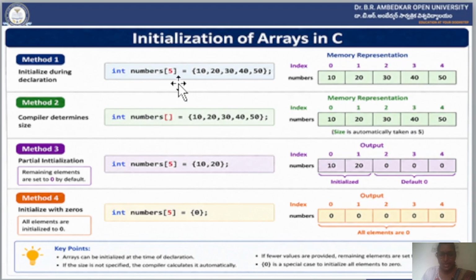Look at the example, int number of 5 equals 10, 20, 30, 40 and 50. The array stores only integer values, those are 10, 20, 30, 40 and 50. The array can store only 5 elements. The first value is 10, the second value is 20, the third one is 30, and the fifth one is 50. This is called initialization during declaration. And coming to the second method, compiler determines size.